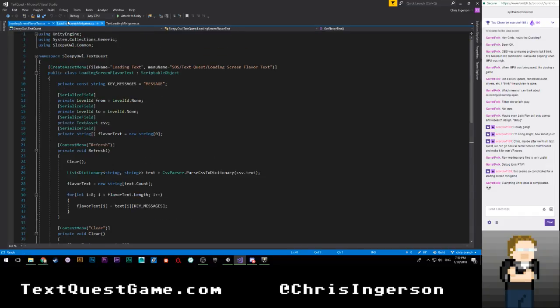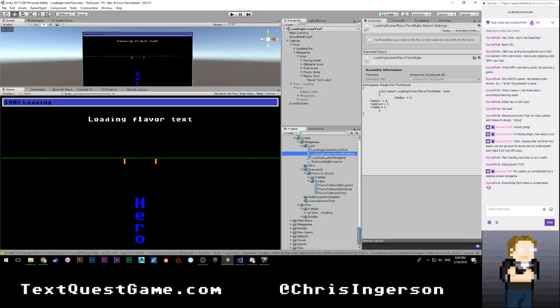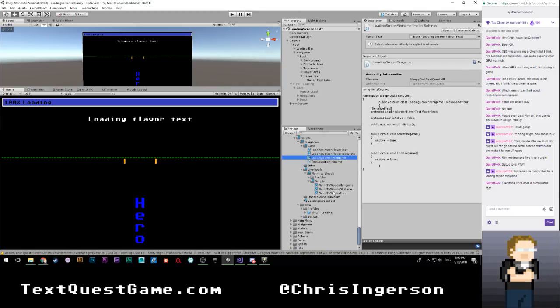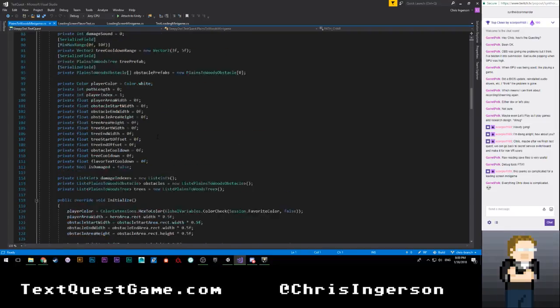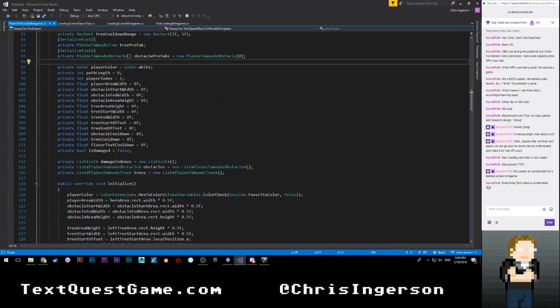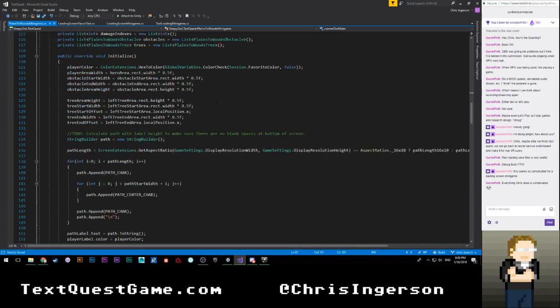Loading screen flavor text. We're going to go back here to test. Oh, right, that makes sense. It would have closed my stuff because I moved my script. Okay, so we're going to need a private loading screen flavor text state, current text state, equal to hidden by default, so it's going to be hidden when you first start. Makes sense.